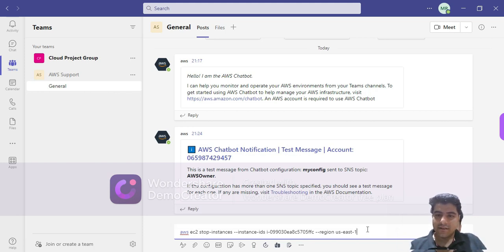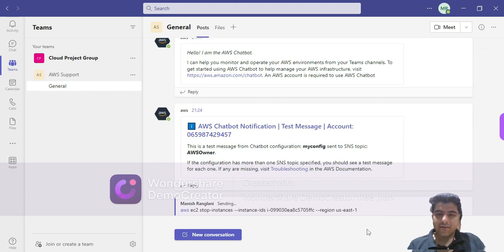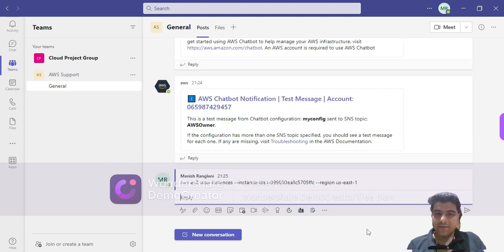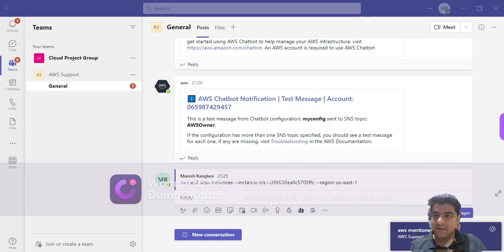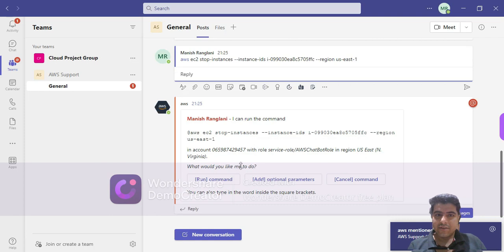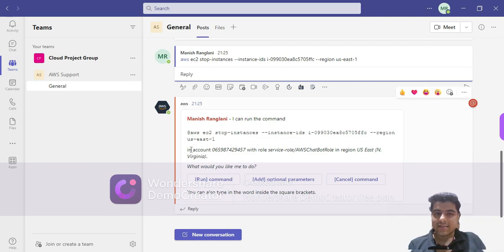Okay, so it has triggered the command and it will give me an output, basically a confirmation of whether your command has been successfully completed or not. If you can see, confirmation has arrived. It is asking me what I want to do: run the command, add any parameter, or cancel. I want to run this command.